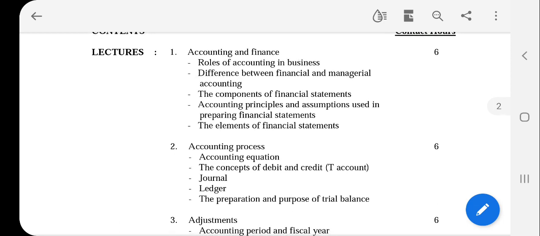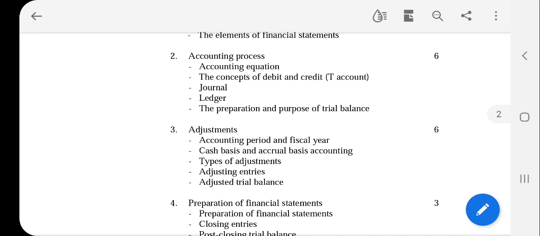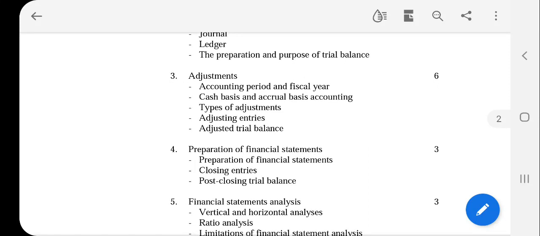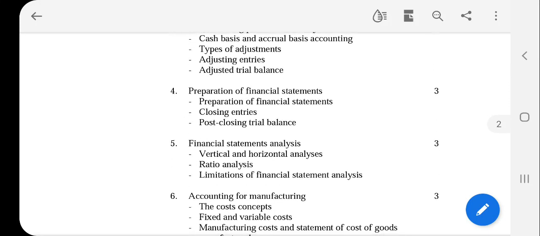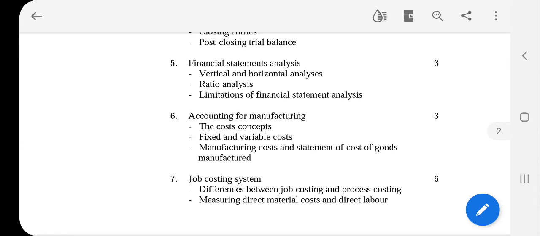So let's see, the first one is accounting and finance. This is like an introduction chapter, and then in the second chapter you will learn about the accounting process. So starting from the second chapter, you will learn how to do the accounting record. Topic 3 is also related to accounting record. Topic 4 is also related to accounting record. And then topic number 5, you will learn how to analyze the financial statement. It's not very difficult. You will see that later.